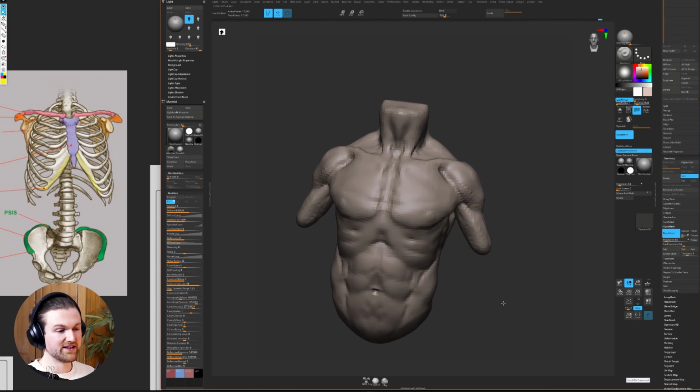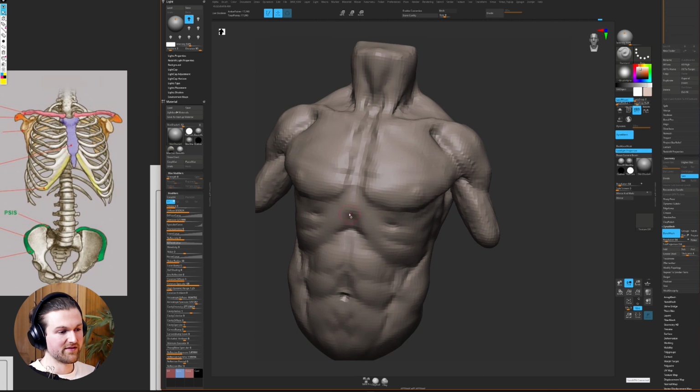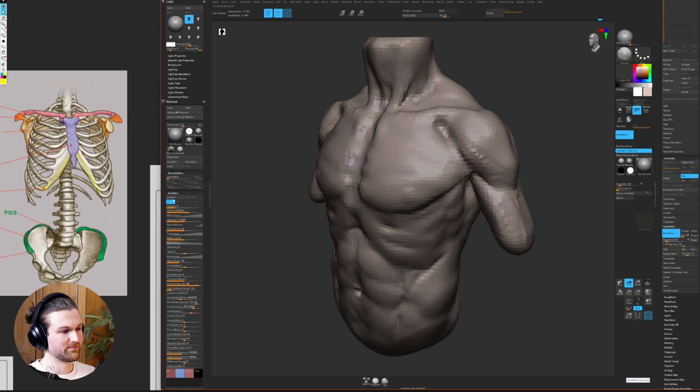If you want to bring back the realism, you will just look at wherever there's a bone incision and just try and insert that a little bit more. So for example, the sternum, I can flatten that and just define it with something like a Standard brush. Just brings it out slightly more, adds to that realism.